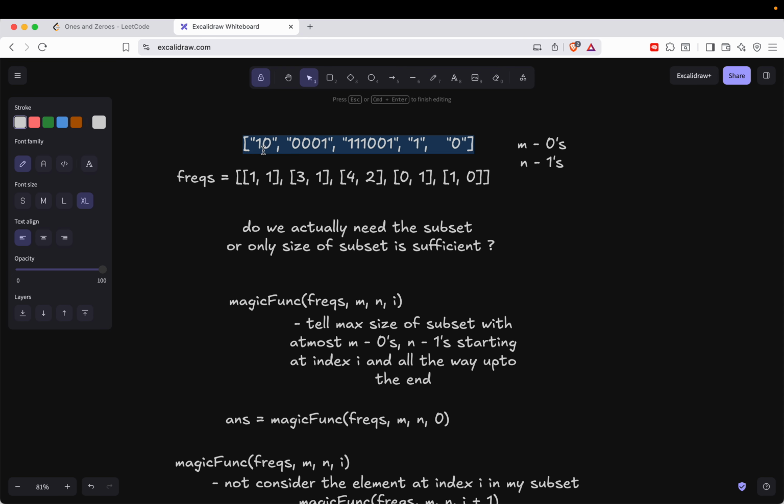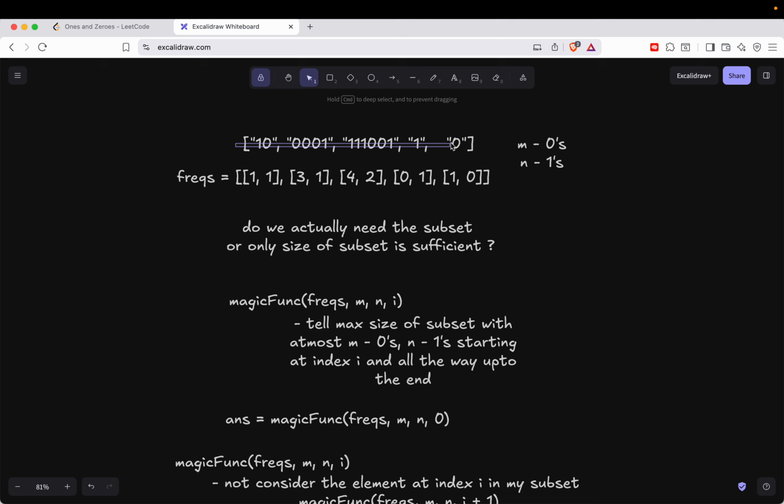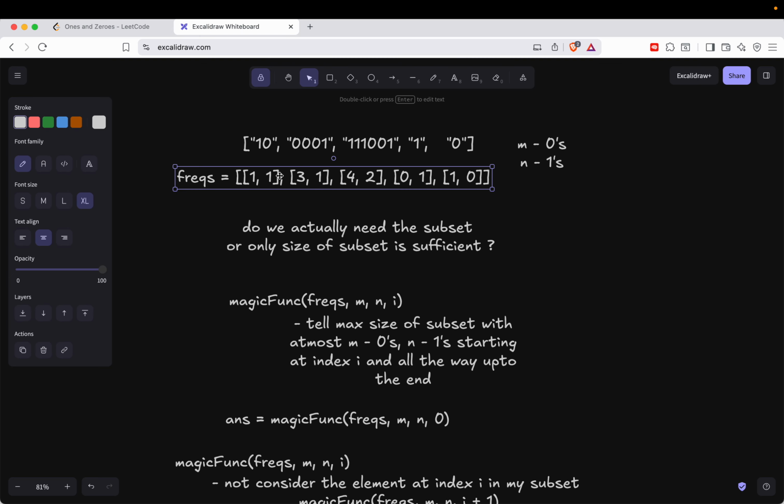We are just transforming the given array into its corresponding frequencies of zeros and ones. The first string has 1 zero and 1 one, and the second string has 3 zeros and 1 one. The third string has 4 zeros and 2 ones, and so on and so forth.